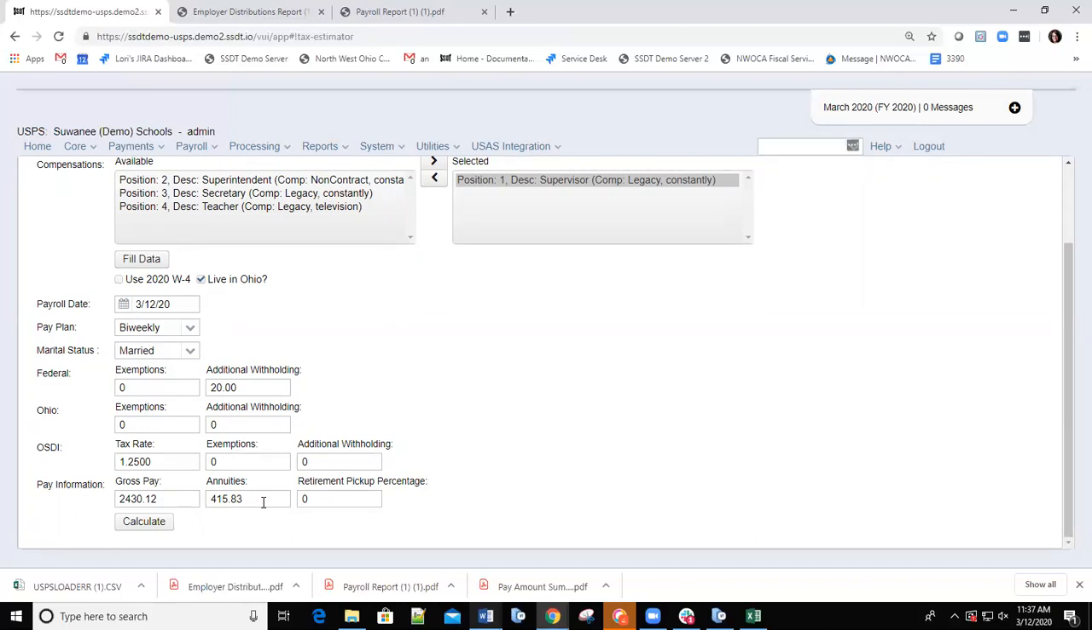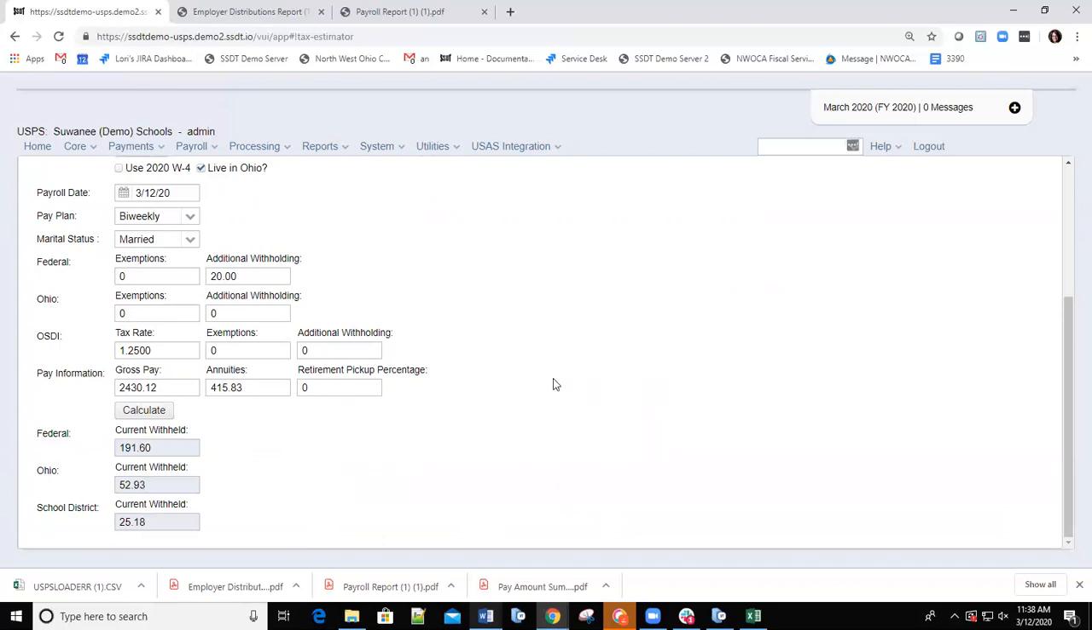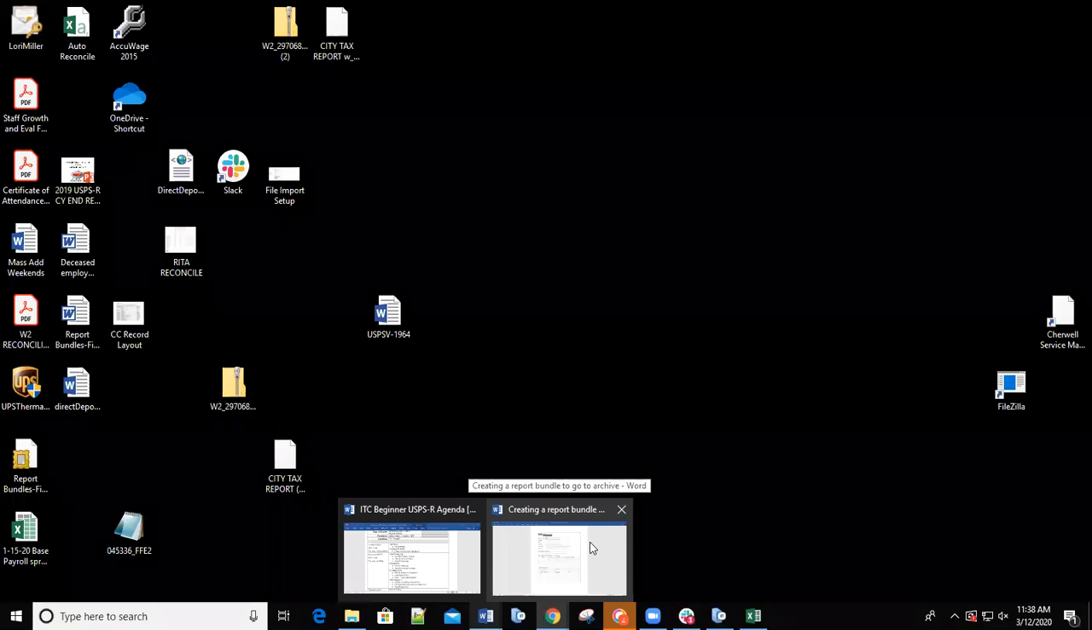So from the pay, we can truly see this is what you pay and this is what the annuity is. Now I'm going to click calculate, because I want to see truly what was withheld on that pay with it being set up like this. These are exactly the right figures. The federal is 191.60. We saw it was 171.60 on the dashboard, but remember, she had the $20 additional withholding, so that totals 191.60. The Ohio was 52.93, and the school district was 25.18. So at this point, this is showing me everything that actually happened.